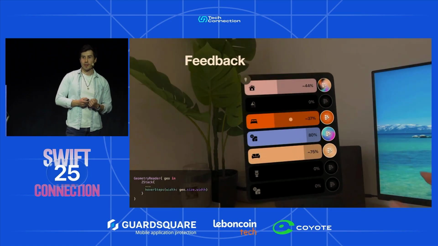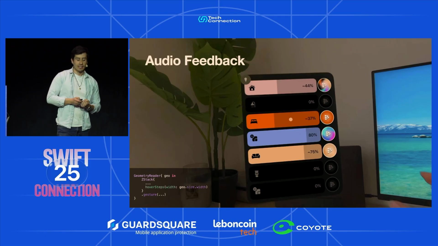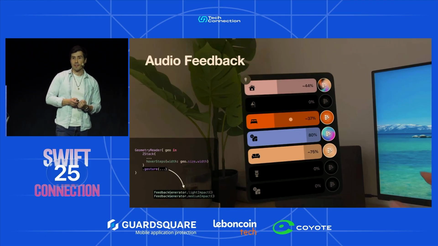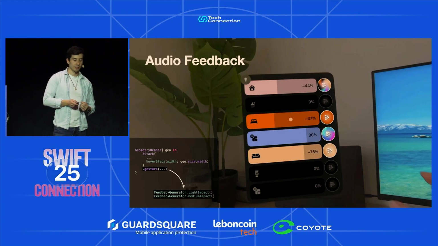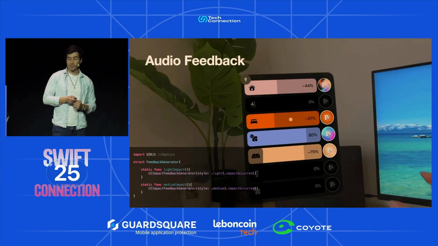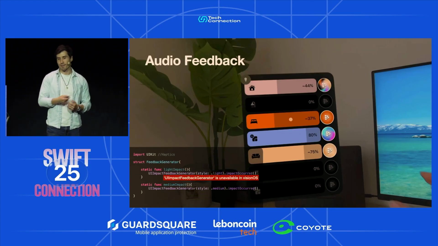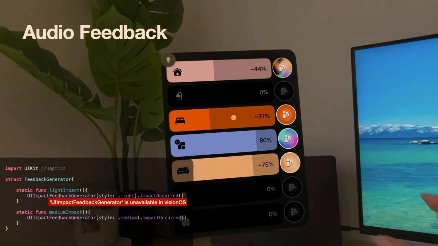So what else can we improve now? There's also audio. In my iOS slider, I implemented light impact and medium impact using Core Haptics. And this works great. But as soon as you try to do it on visionOS, you already have an error because the library is not available, because the device itself doesn't have a haptic engine. And you might imagine, if you had the device vibrating on your head all day long, you would have a headache by the end of the day, right?